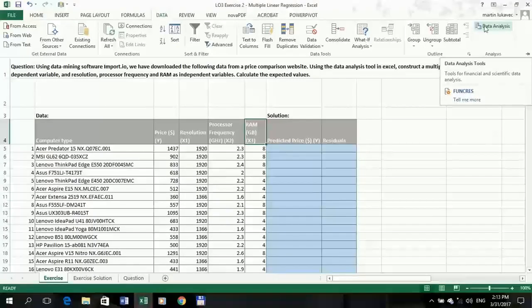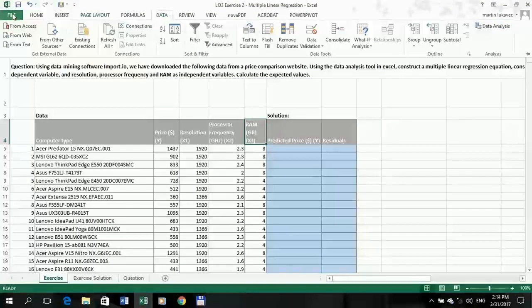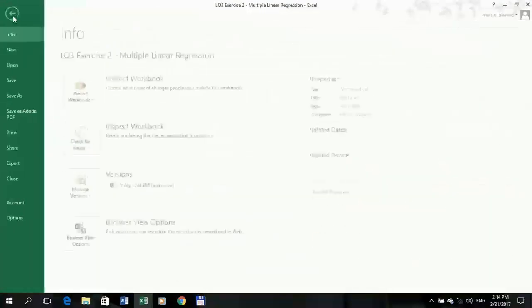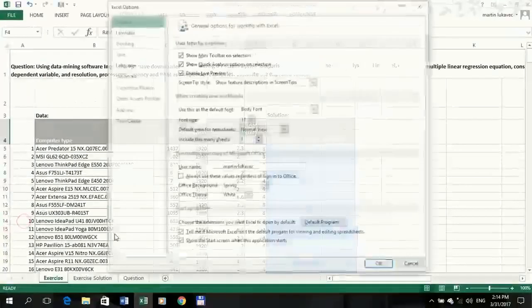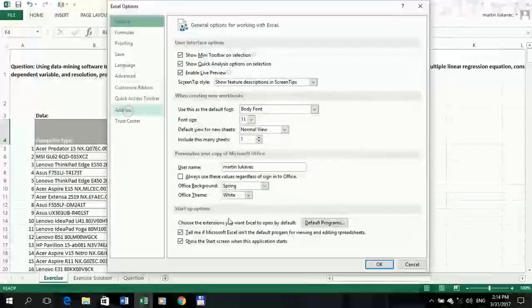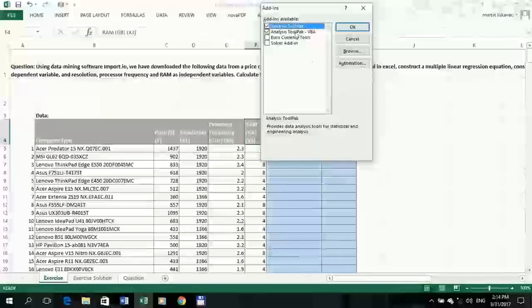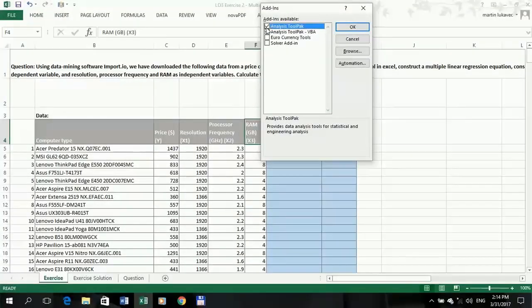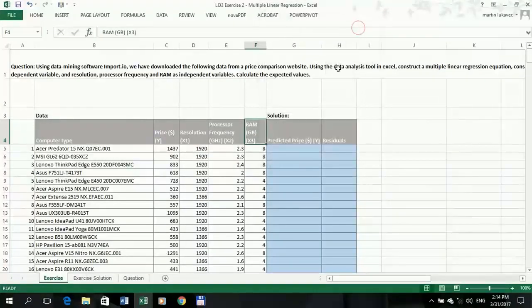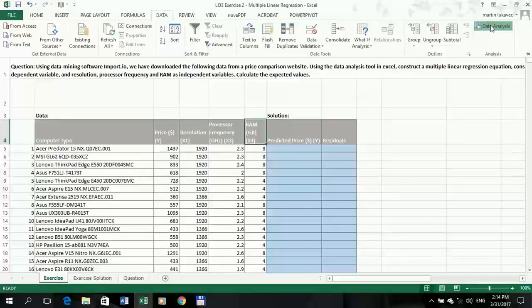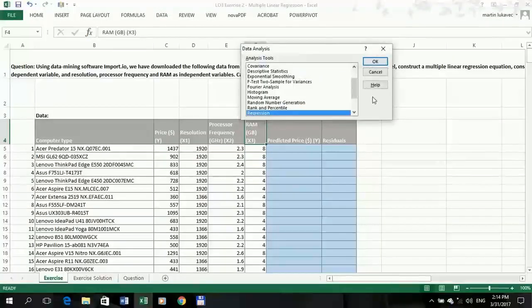If your Excel doesn't have this tool, as always, you have to go to File, Options, Add-ins, Go, and Analysis ToolPak needs to be clicked in. If it's not clicked in, click it in and press OK. And then if you go to Data, this Data Analysis option will be there ready for you. So you go to Regression, press OK.